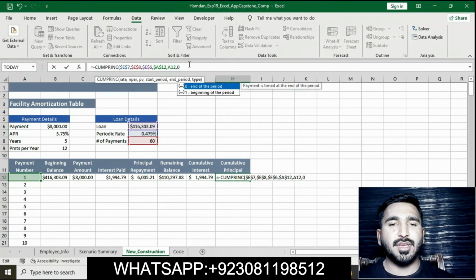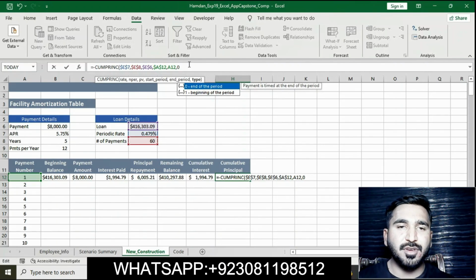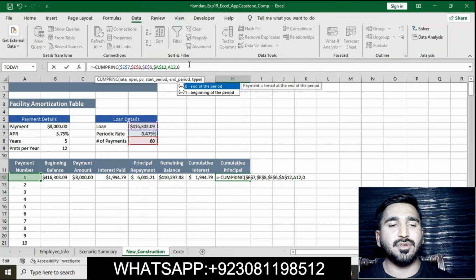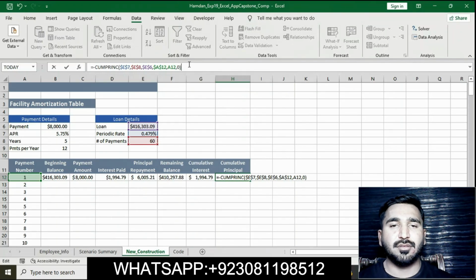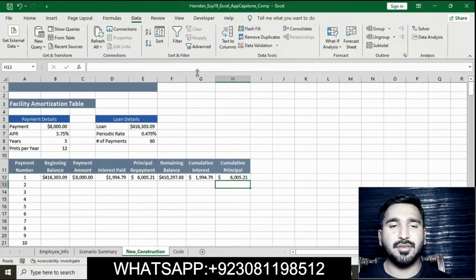Okay, you can see this. We click on cell I12 and then enter minus the CUMPRINC function, and then enter these ranges: E7 with a dollar sign, E8 with a dollar sign, and then E6, and then A12, and then A12 and then 0, with dollar signs. Then we will press enter and the cumulative principal will be found here.